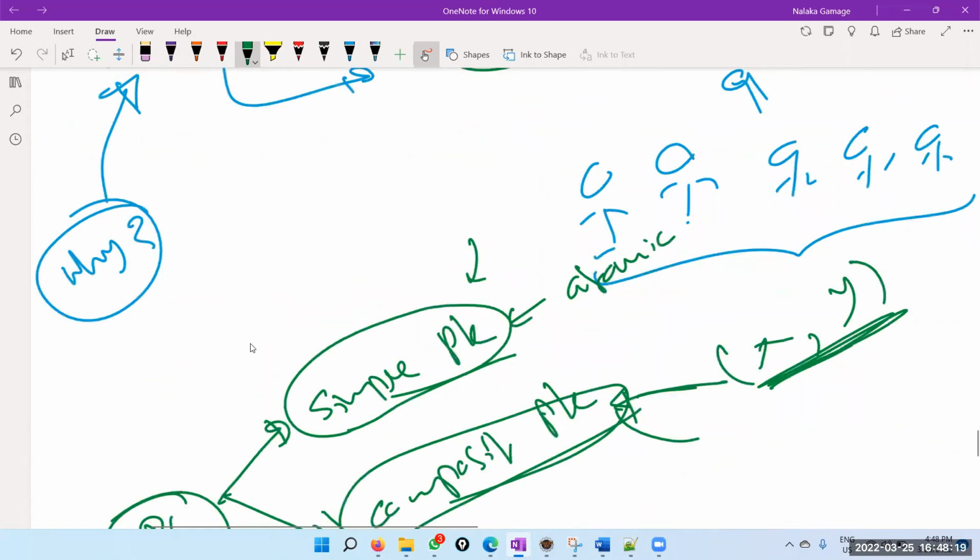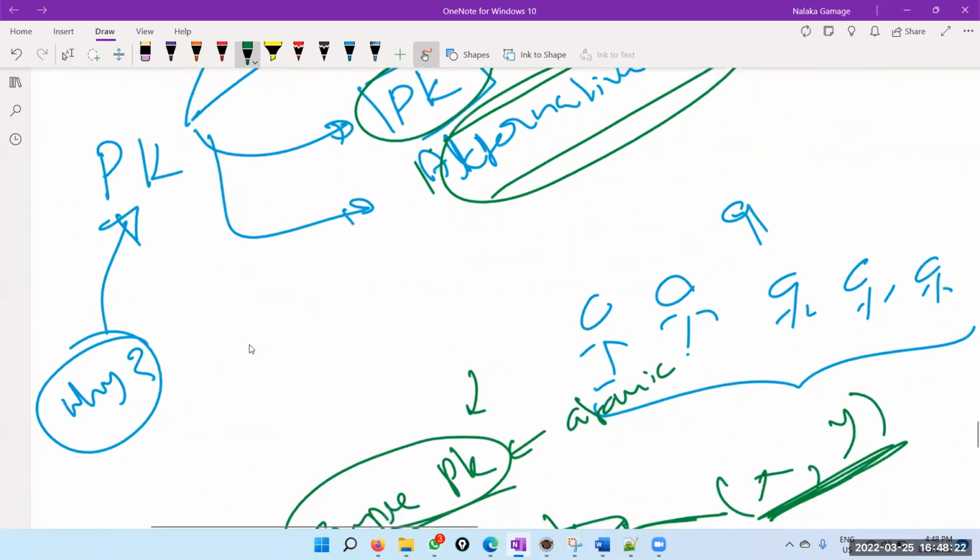Right, now we are done with the concept called primary key. Okay, the concept of primary key. Any questions?